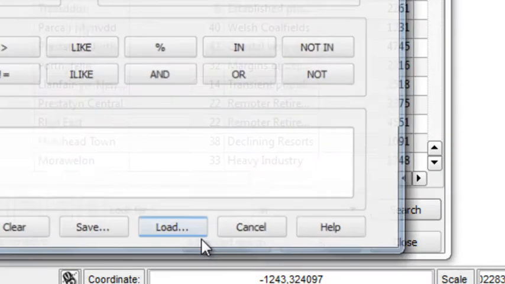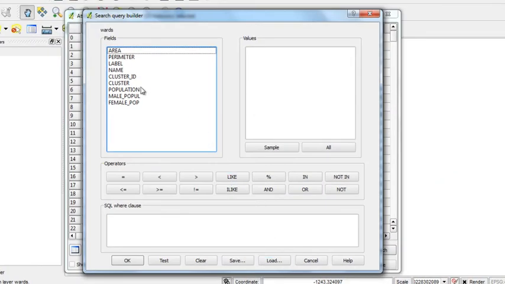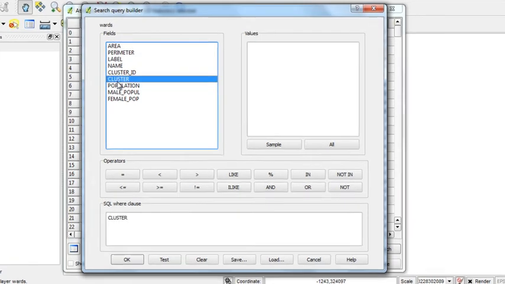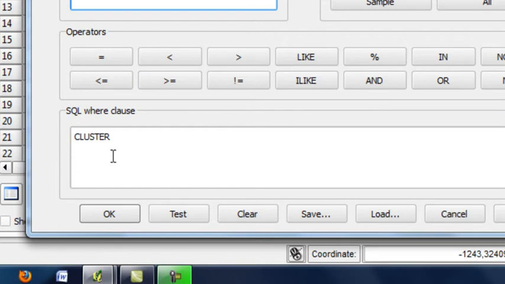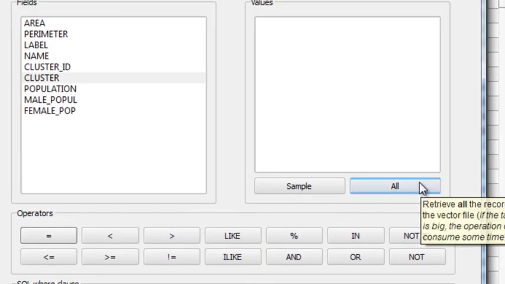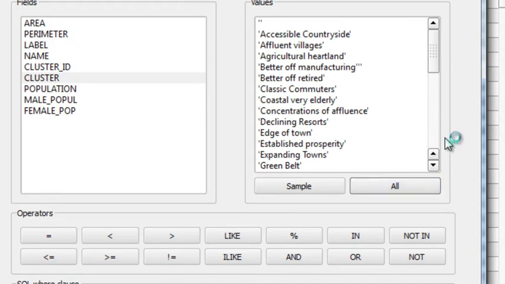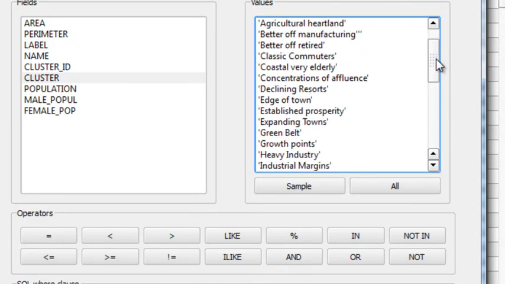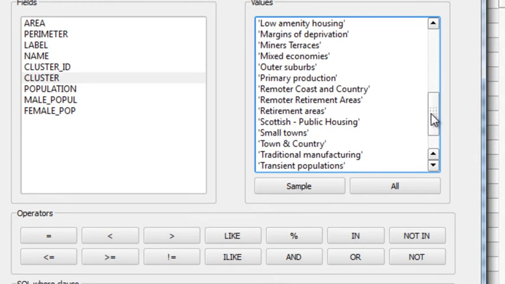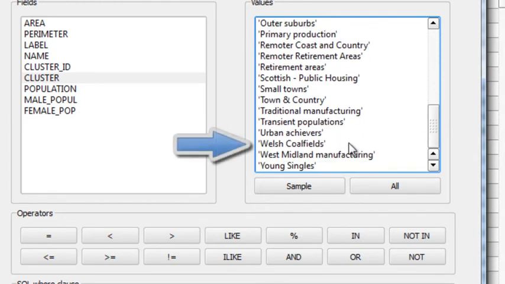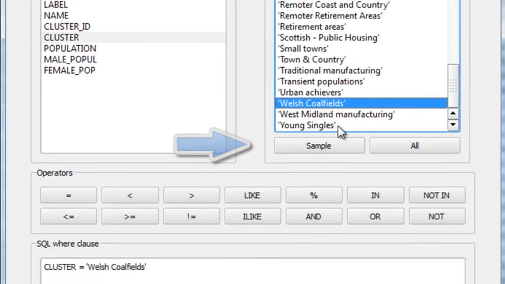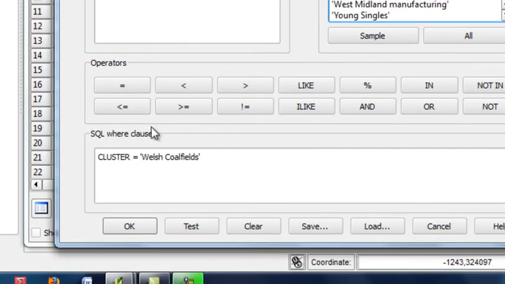Click on Advanced Search, and in the left hand side of the box, double click on Cluster, and the word cluster should appear in the bottom in your query search box. Click on equals, and then on the right hand side click on the All button, and this should populate the values box with all the different clusters that are held in the cluster column. We want to select from here Welsh coalfields. So double click on Welsh coalfields, and it should appear in the bottom in the SQL query box.